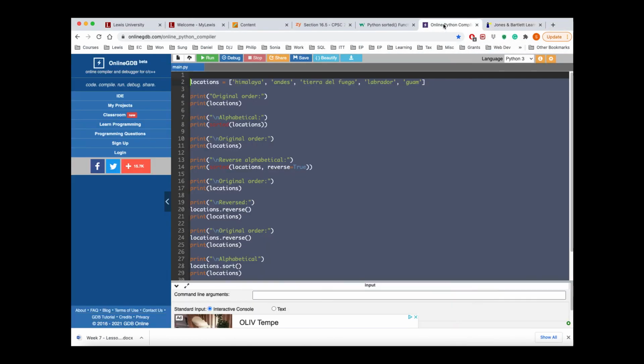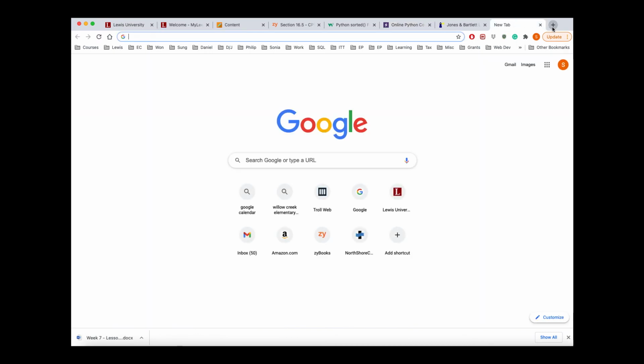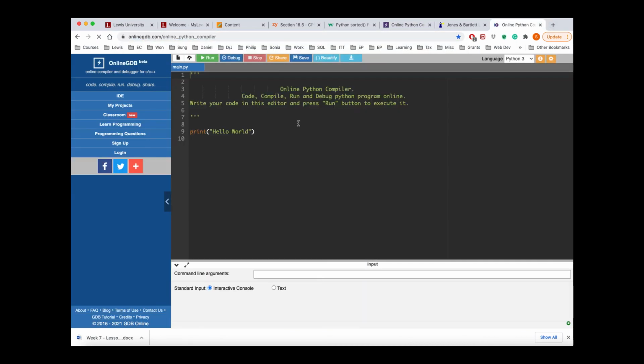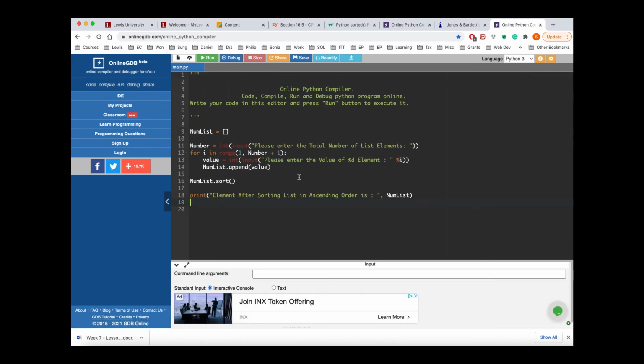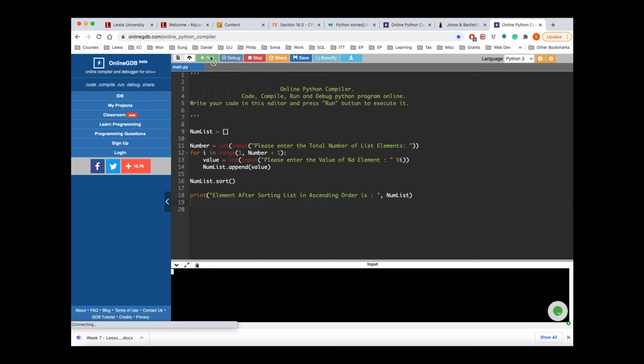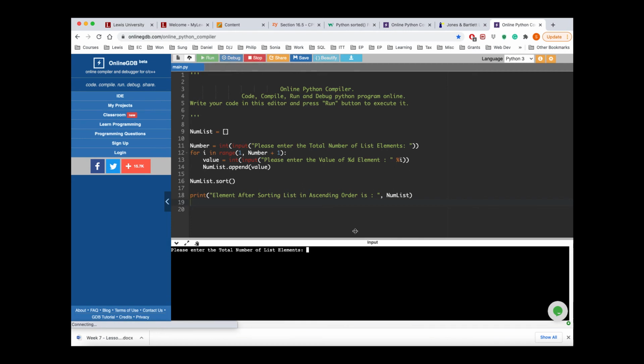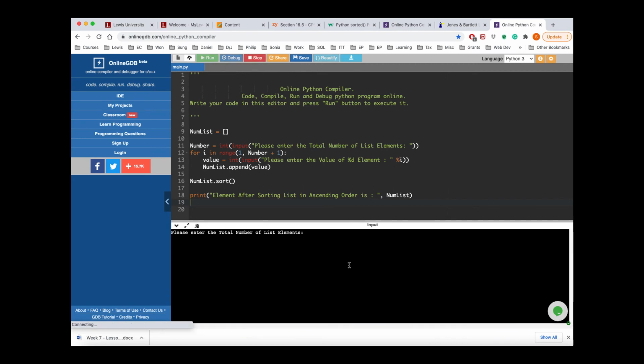Maybe I'll open up another one, and then let's paste it up. So this one is kind of nice because it is going to start with the number list with nothing, but it's going to ask the user how many numbers you want to put in, right? So this is sort of fixed. You can make it variable if you want to do that.